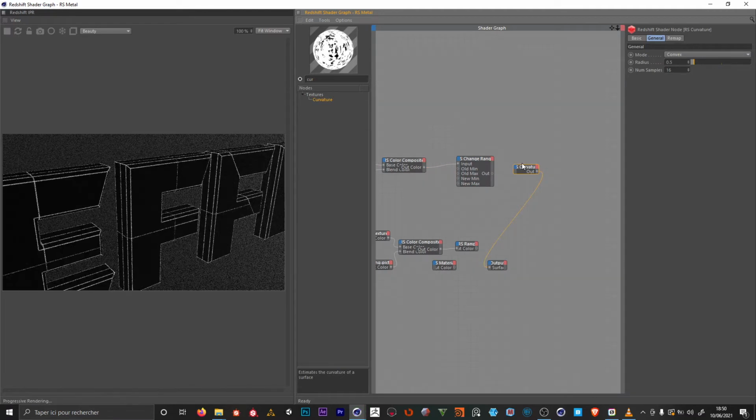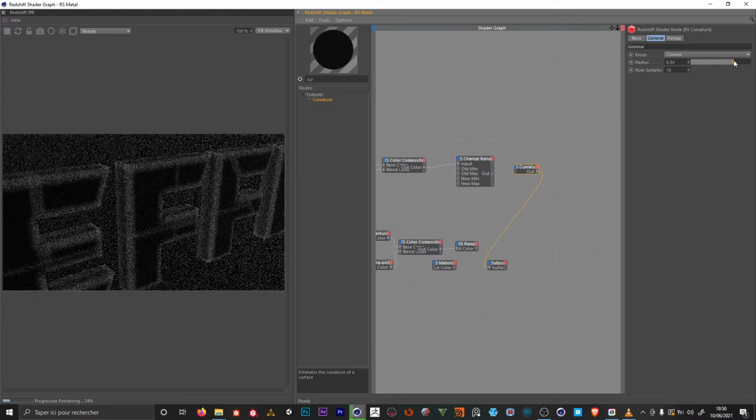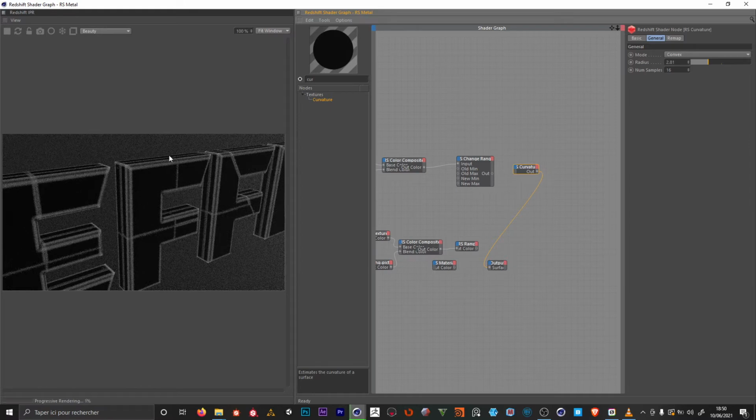This one is really interesting. If I connect this directly to the output, this will create a ramp depending on the normal angles between two polygons. We can get some outlines. We could increase the radius. We can go further with that.